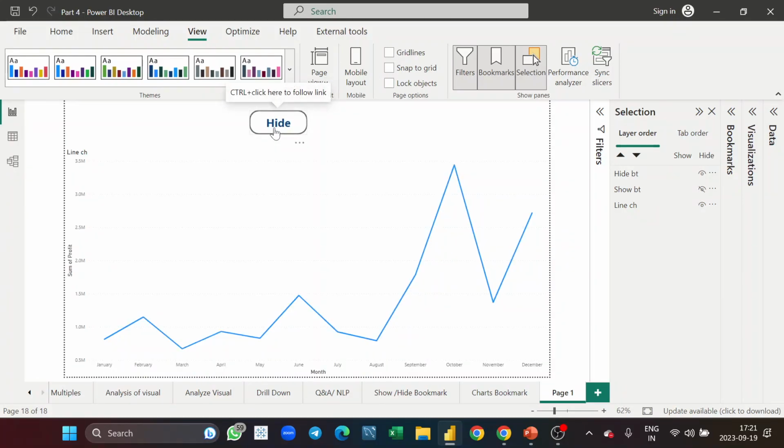So like this you can use a bookmark also. So this was the third example where you can understand how the bookmark can be used.